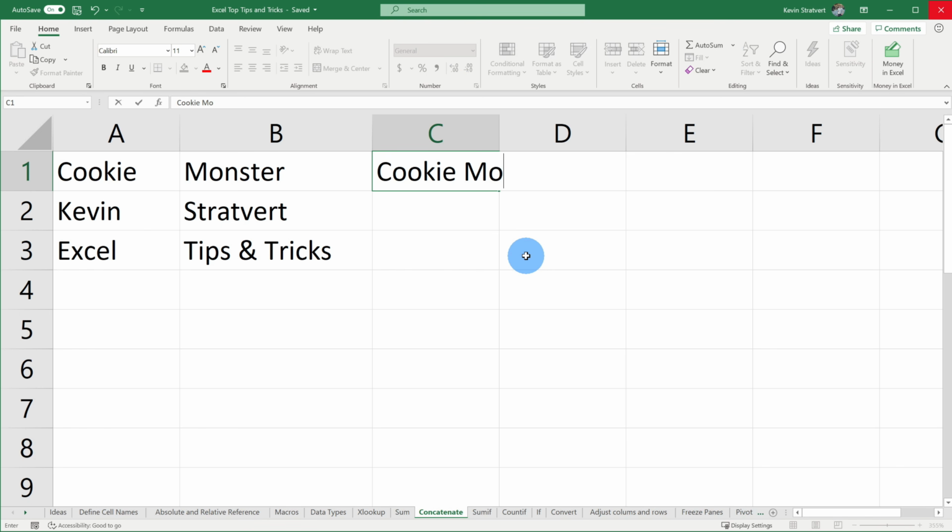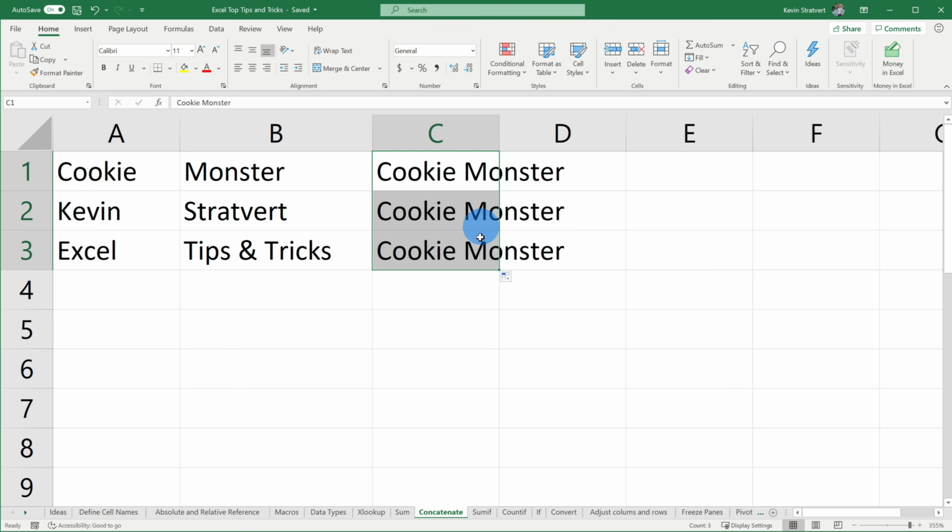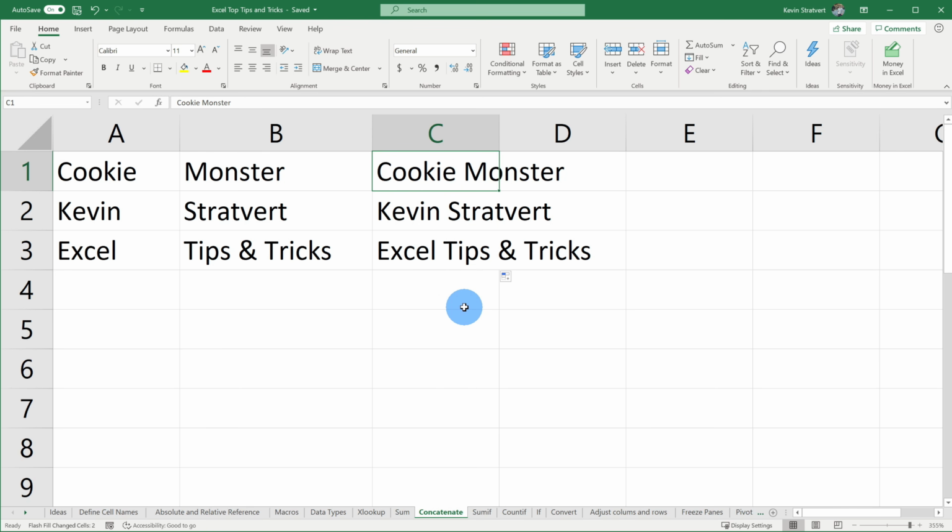Instead, I'm going to type in Cookie Monster because this is what I want it to look like in cell C1. Now, instead of entering a formula, I simply drag this down. Currently it says Cookie Monster. If I click on this little icon, I can apply a flash fill, and here Excel detects how I merge these two values, and it does the same thing as I flash fill down, so I don't even need to use a formula anymore to connect cells.